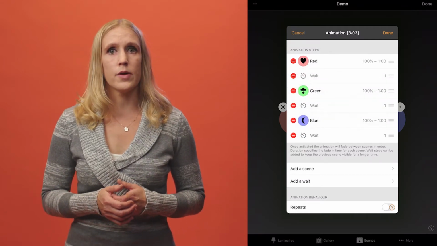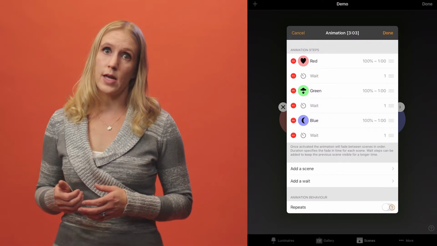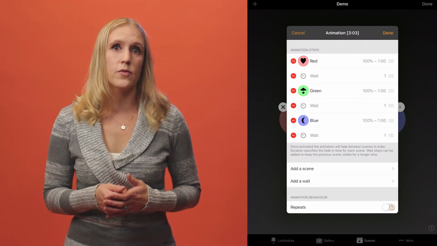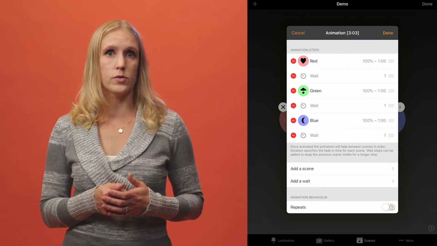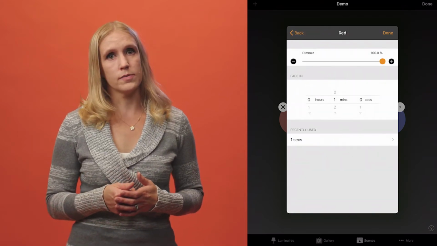In our example, there are six steps. Three scenes, red, green, and blue, and wait times in between the scenes. Each scene used in an animation has a fade time and a dim level. To change the dim level and fade time, select the scene step in the animation.